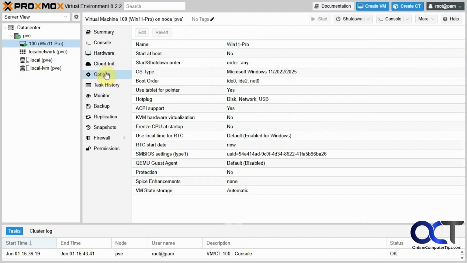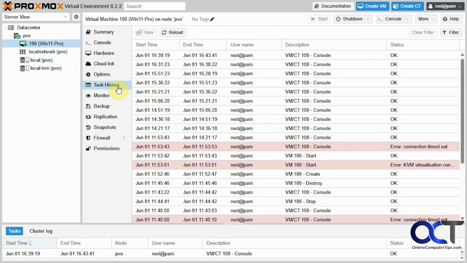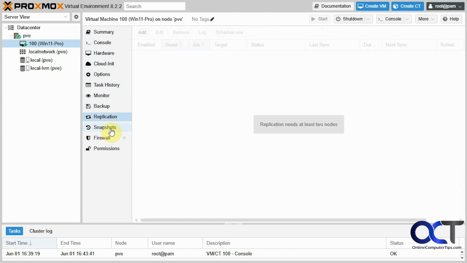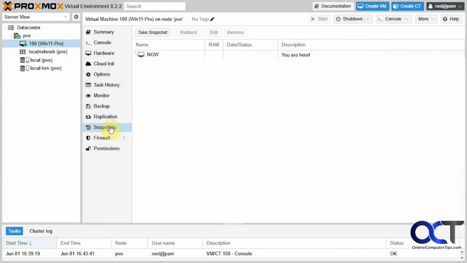You've got some options here, which we saw before when we were looking at the KVM hardware virtualization. Task history, monitor, backup options, replication. We don't have 2 nodes, so we can't do replication. You could do some snapshots, some firewall, and some permissions.